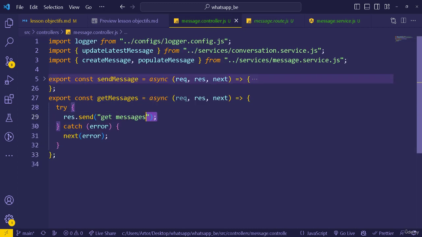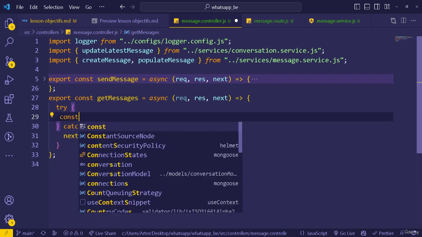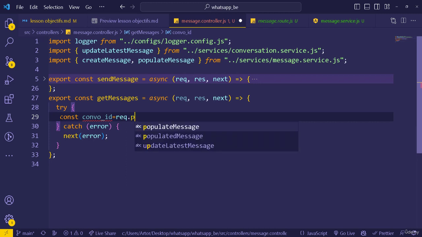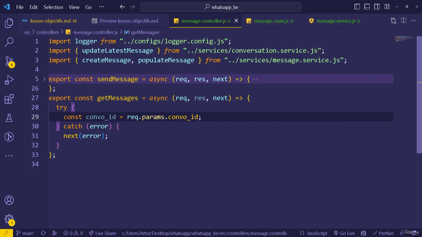So first of all, how am I going to get that? How do I do that? I can just go const convo_id equals request.params.convo_id. That's it. It is that simple. So now that we have the conversation ID in the parameters, we can get it from that.